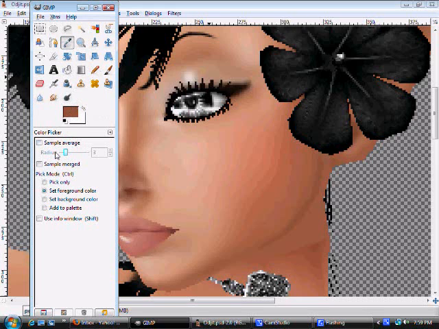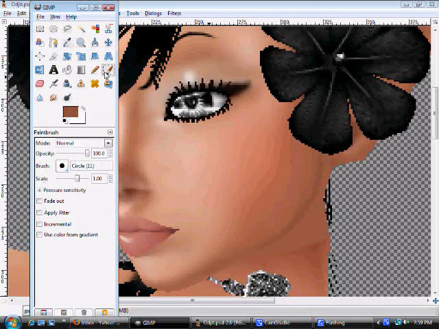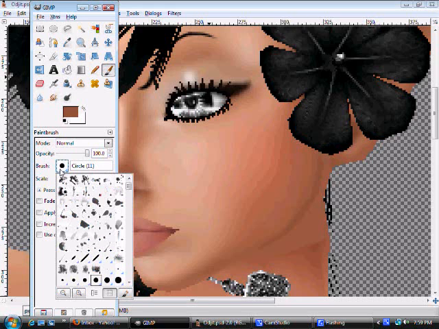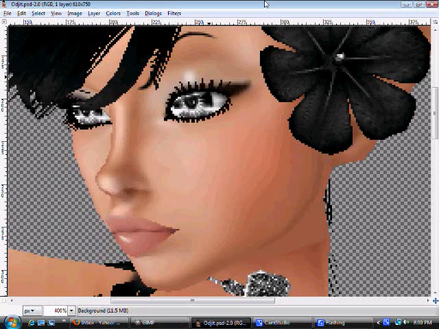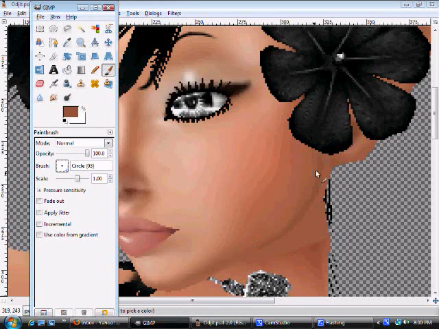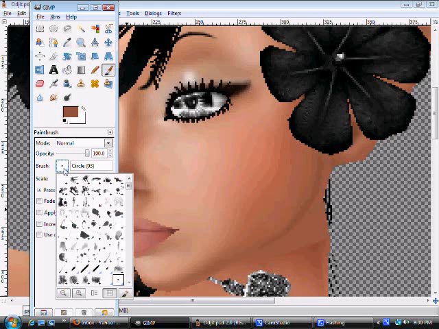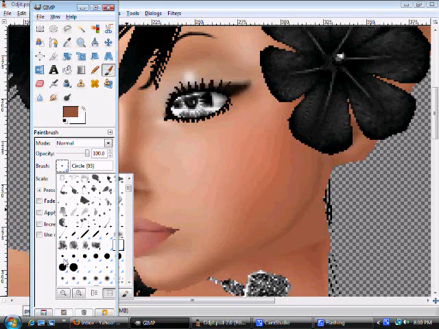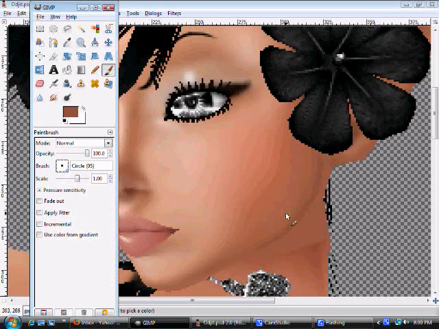You want to use your brush tool, and depending on the size of the screening or how big or small it is, you pick a size to correspond with the size of the screen. Like this is a circle 3 brush, which is too small. So you go to the next one until you get the perfect size, which a circle brush at 0.5 should be pretty good for her.